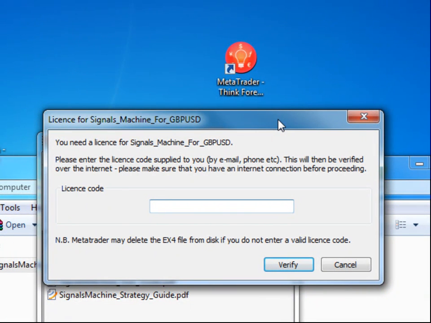Here you enter the license code you received by email from Forex Code Guard. This license code is identical to the ClickBank or Plimus order number, and you receive it with your confirmation email from ClickBank or Plimus. Input the code into the license code box, then click the Verify button. MetaTrader will be open now.